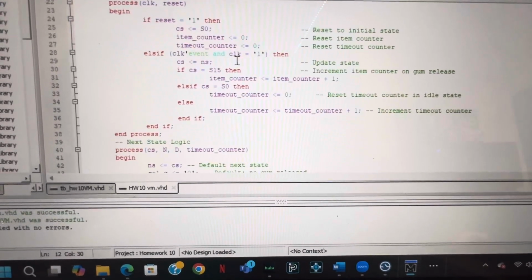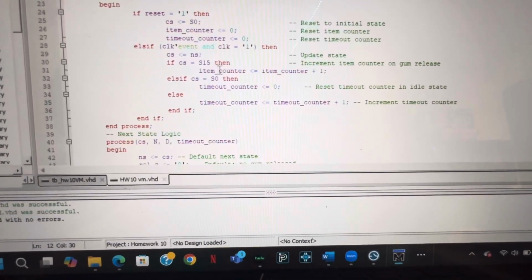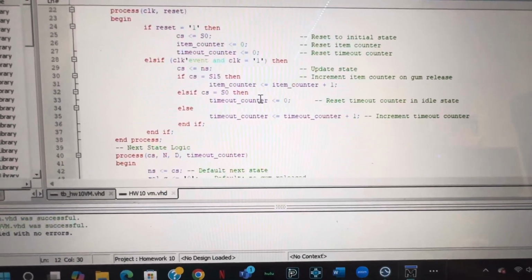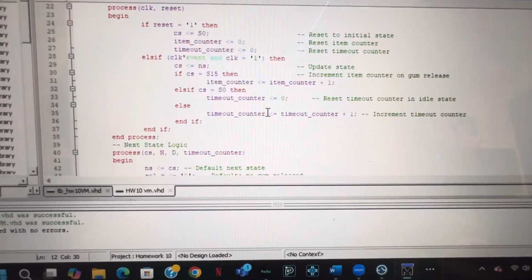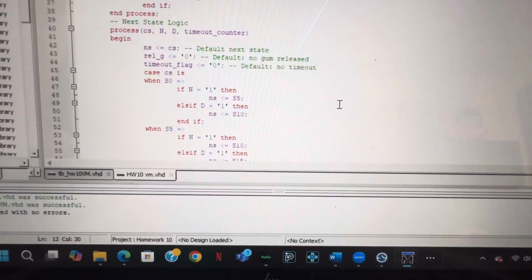And then if the clock does have an event, if the current state is state 15, then you're increasing your item count by 1. If it's not, then your timeout is 0, and your timeout counter is that plus 1. So now you get into the actual states.